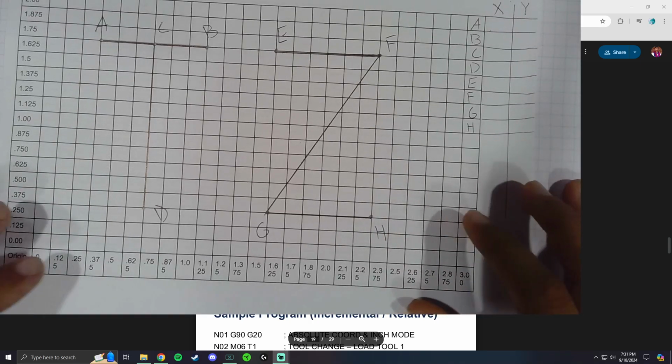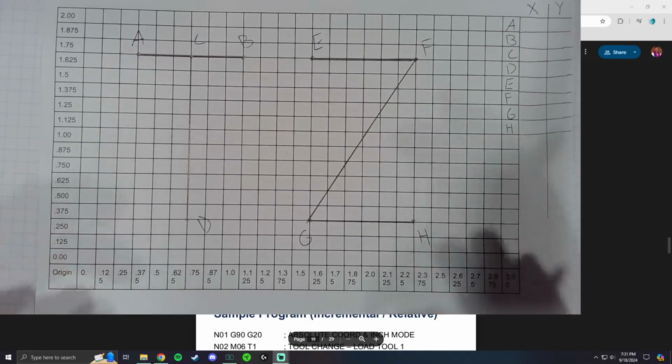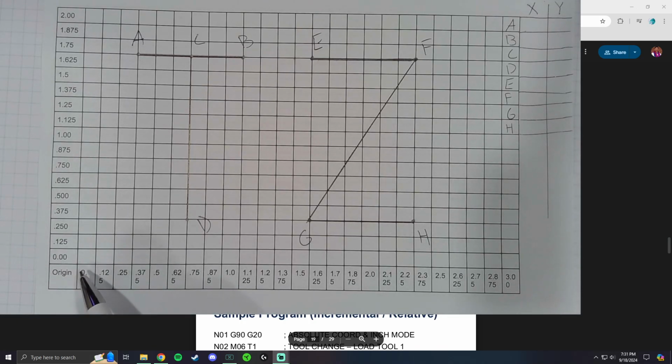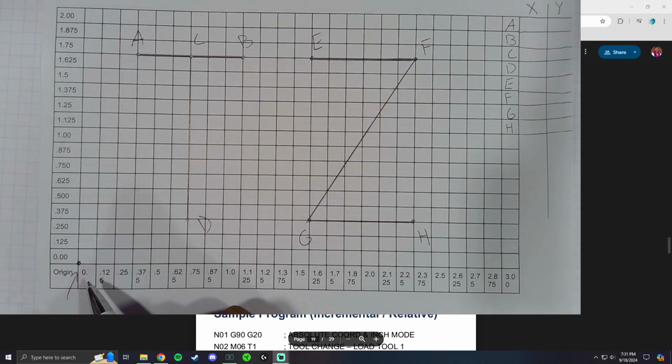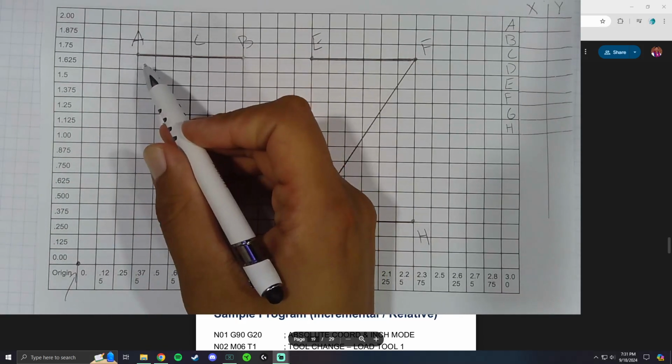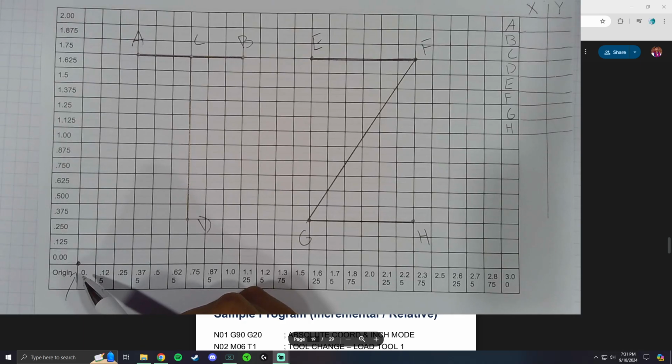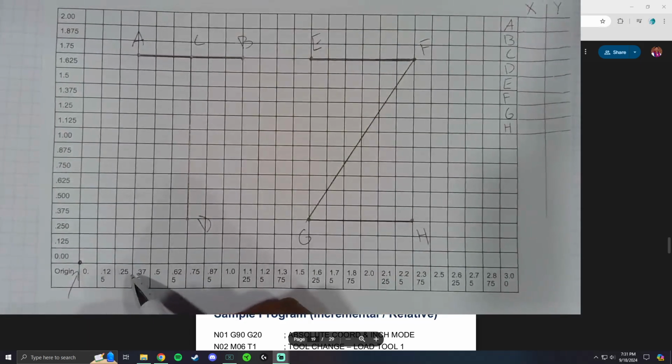Now on my paper, I have 2 letters, T and Z. I just picked 2 random letters that are both straight. So moving from our origin, which is down here, bottom left, I'm going to be moving to A. Now this is 0, 0. To go to A, I can then count my spaces.